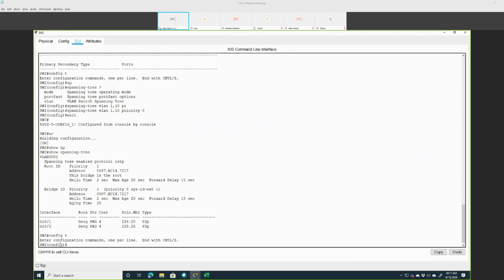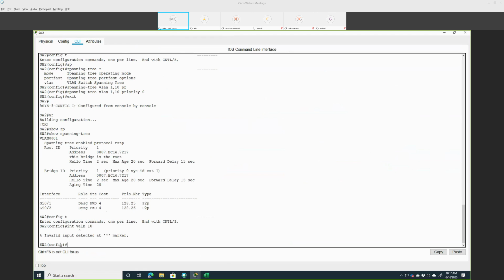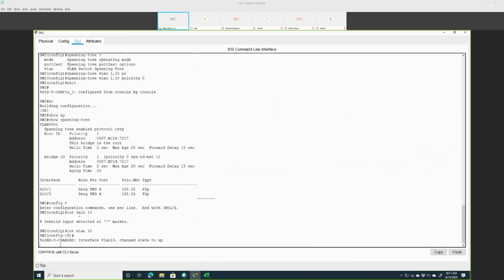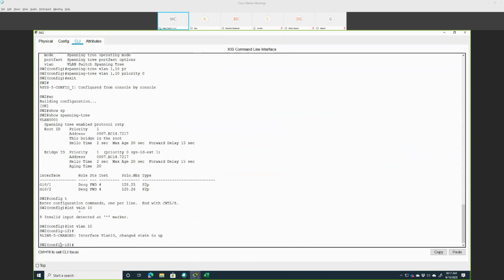Config T, interface VLAN 10. Well, say it's no shutdown. It stayed up, but I want to say no shutdown. Let's see.